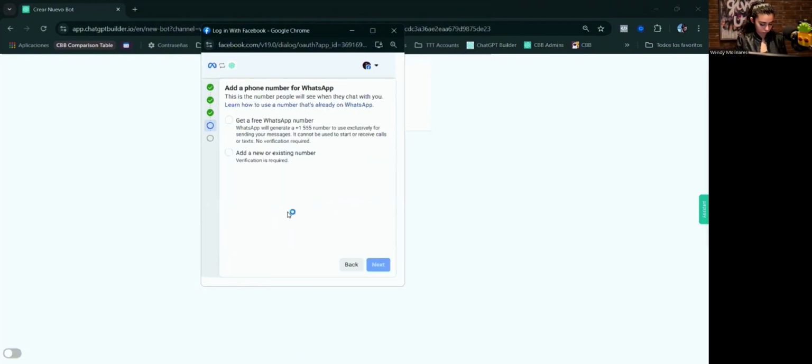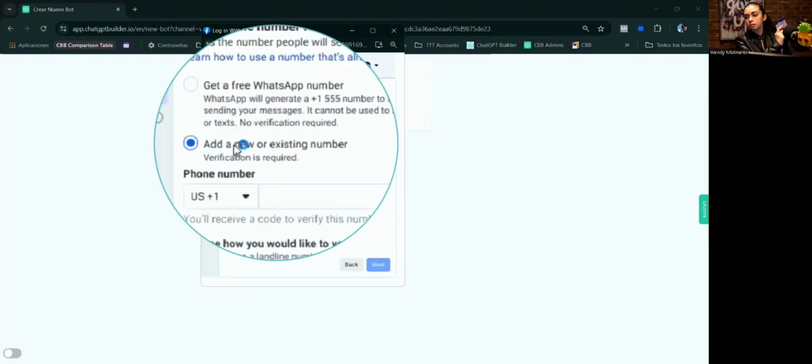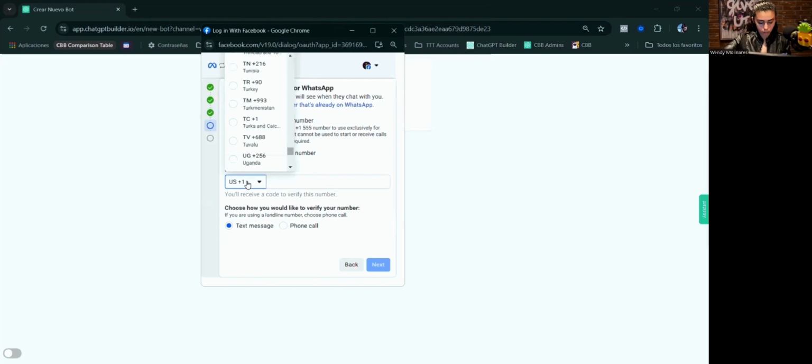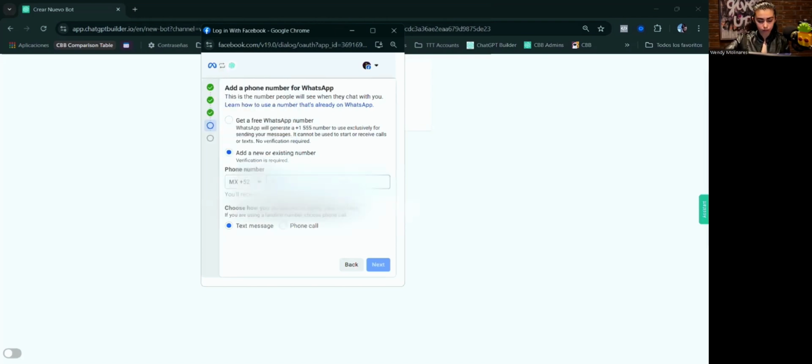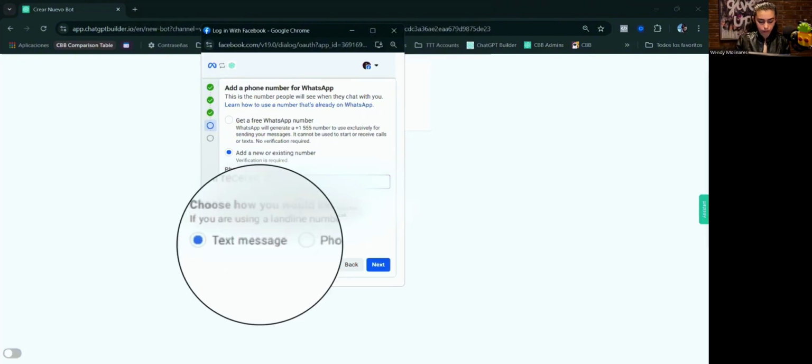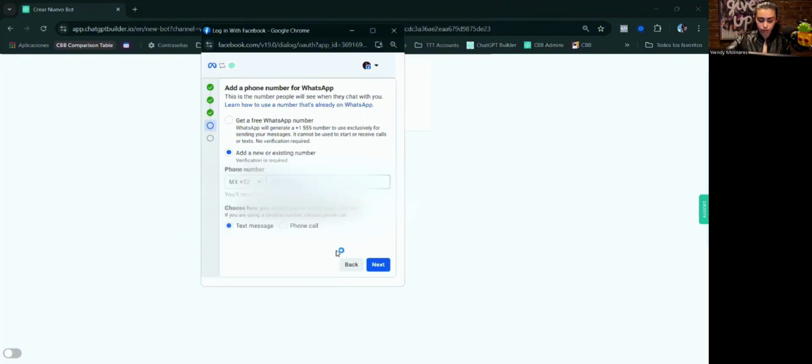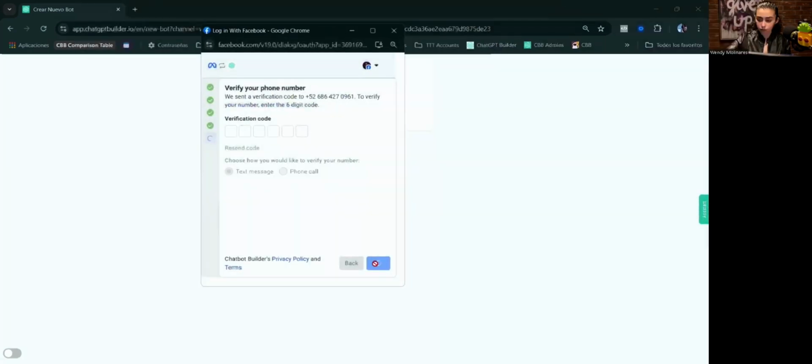On the following step, you will have two options. Select the second to input your own phone number. Select your country and type in the new number. You can get your verification code via call or SMS. I do recommend SMS. Once you get your code, submit it as soon as possible.